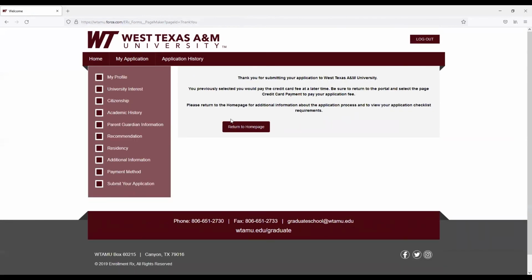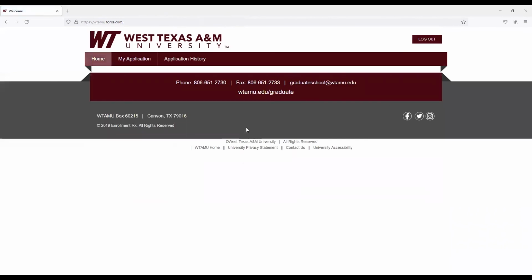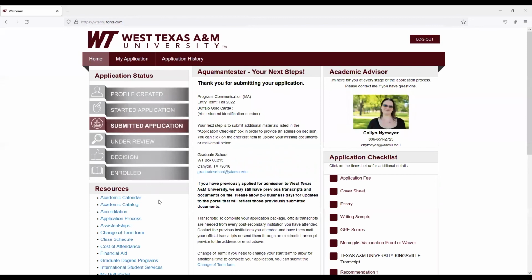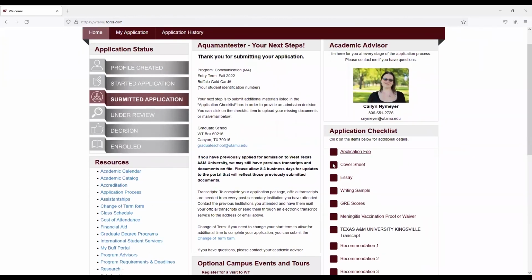Use the Return to Homepage button on the verification screen to view your application status and other requirements. The homepage also provides a listing of valuable resources that you can explore. Now that your application is submitted, your application checklist section on the homepage will provide information about your other required documents to complete your application packet.